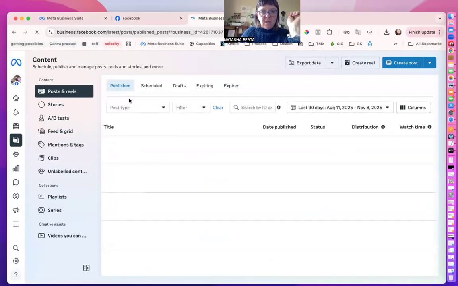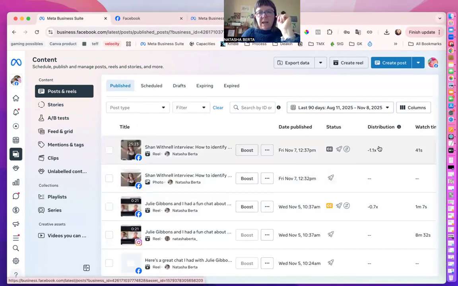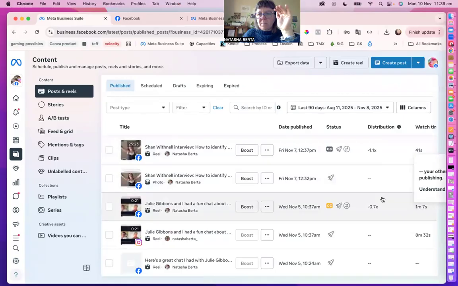And I think this is a great thing to have handy. Don't want to wait for that to load. And I love this because it shows me a whole heap of stats.